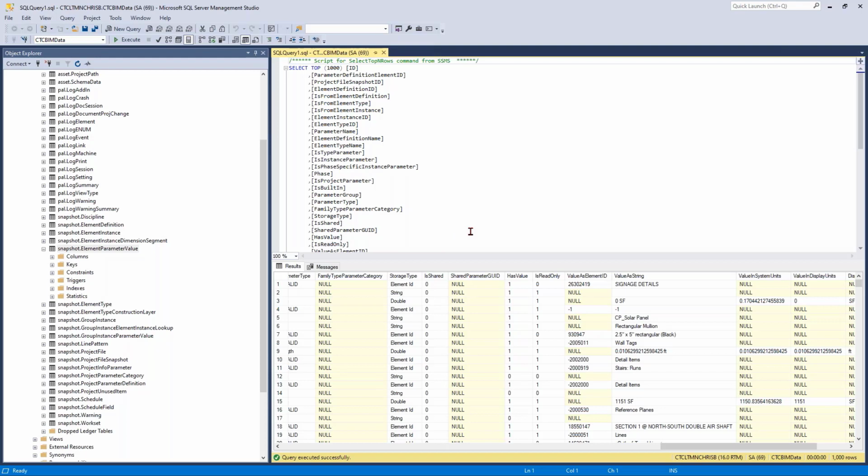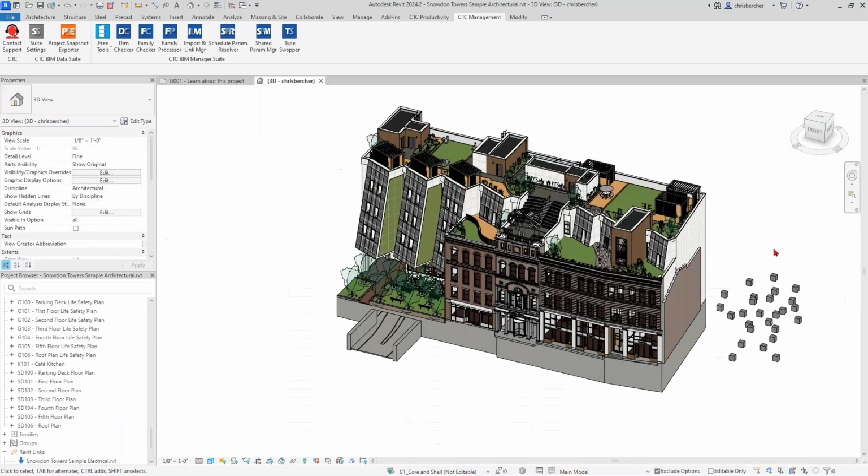So I'm not going to show you anything more. This is about it right here. We're done with SQL. But this is how the data is coming in. This is how it's being formatted.